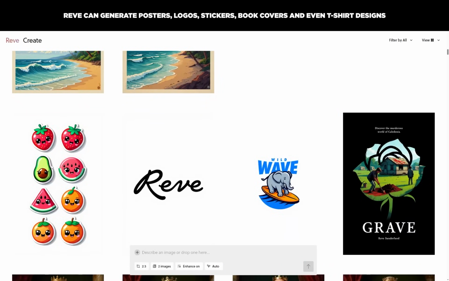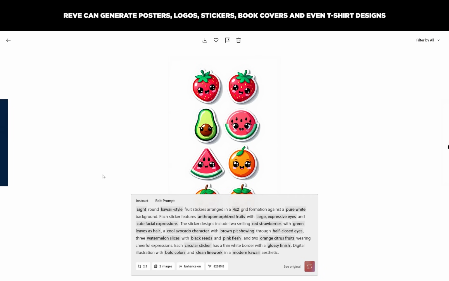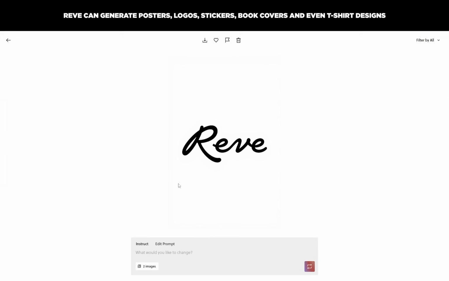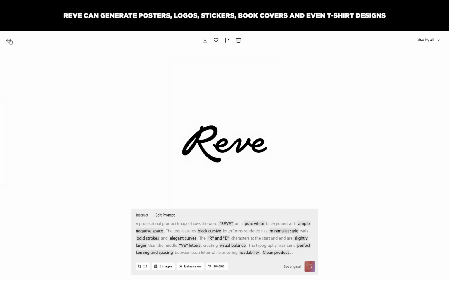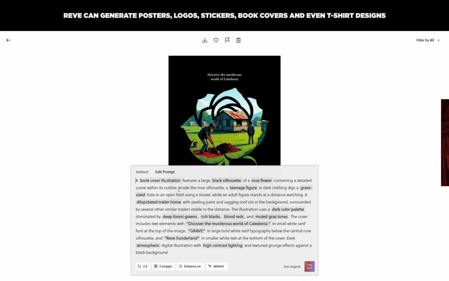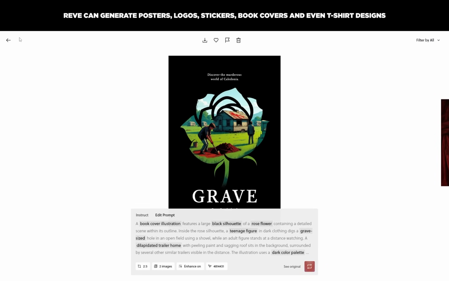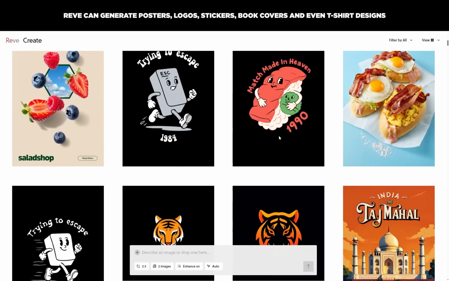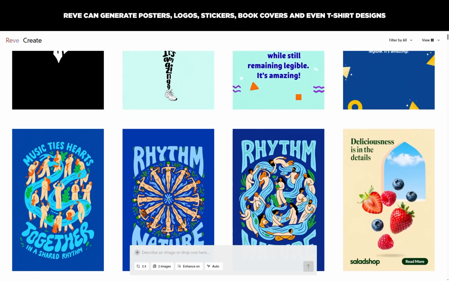You can even generate some stickers. All right, that was the prompt for this. Or maybe a more simplified typeface type of logo. Or a book cover. Maybe you want to generate a book cover. You can also give that a try. All right, and there's the prompt to generate that image. So there's a lot that you can do with typography or anything involving text, so give it a try.